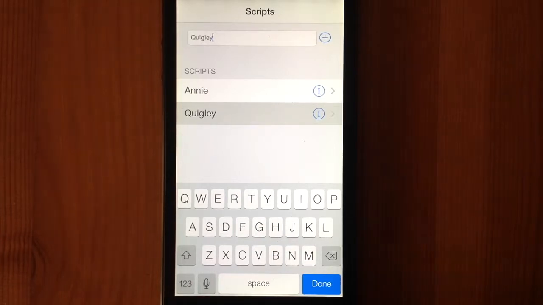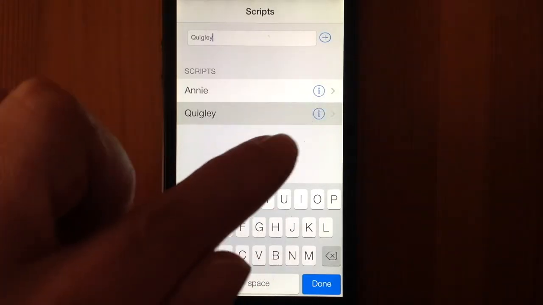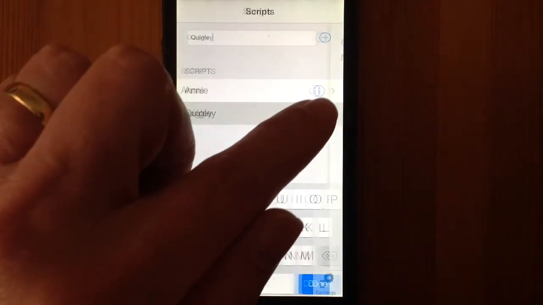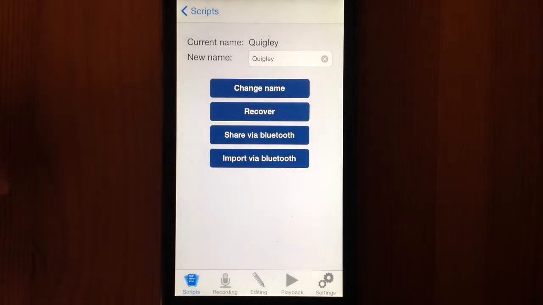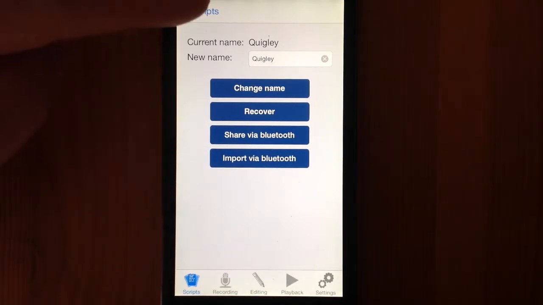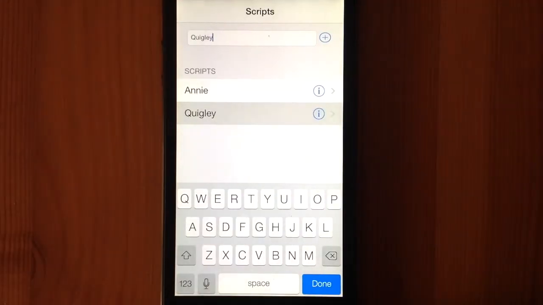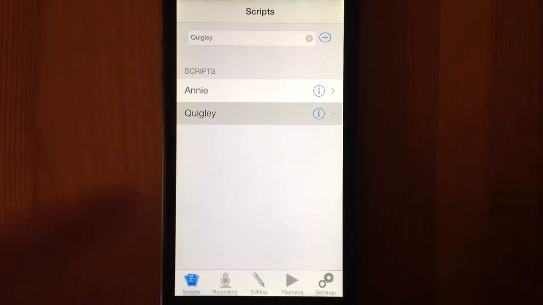Right, if you need to change the name of the script or anything like that, you can just tap here and you can see you can change the name, and you can also share it to another iOS device via Bluetooth, etc. Okay, going back, now I've got a script created.